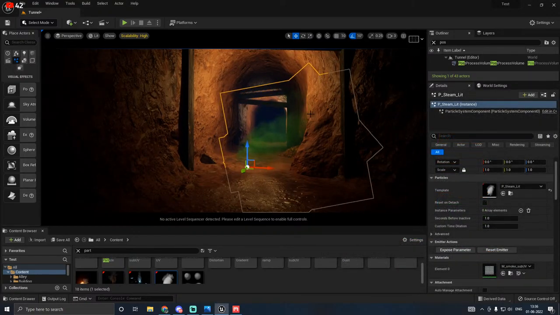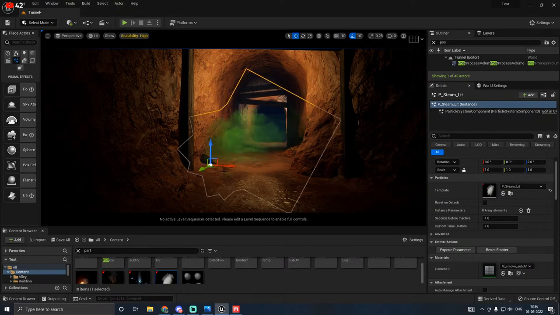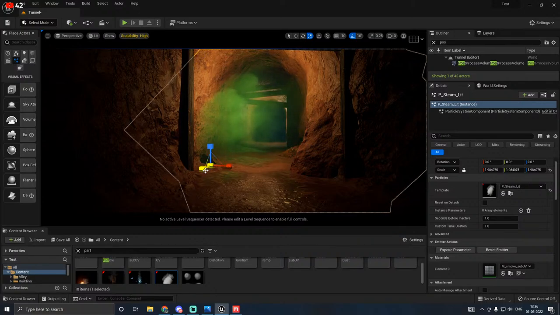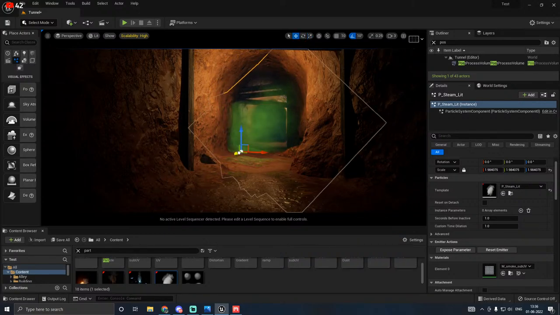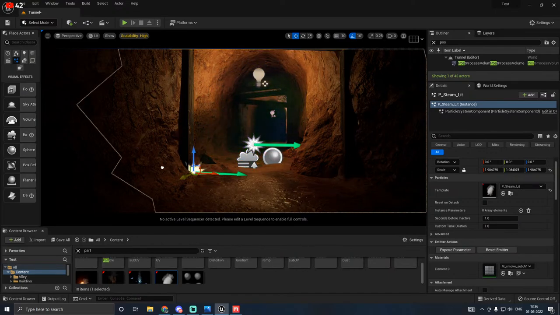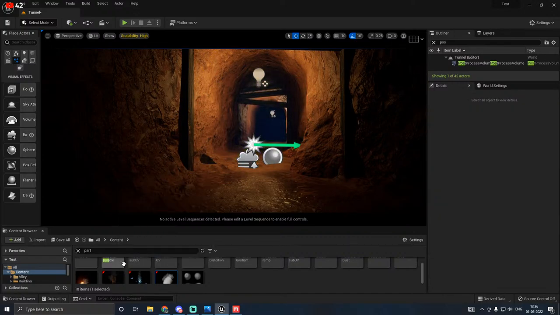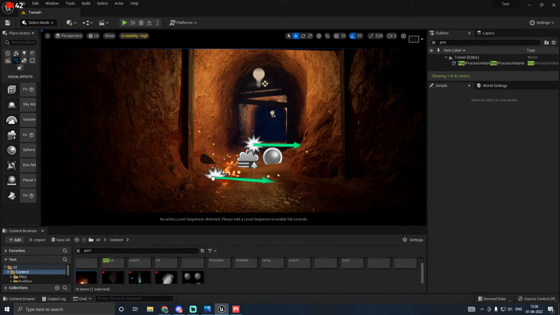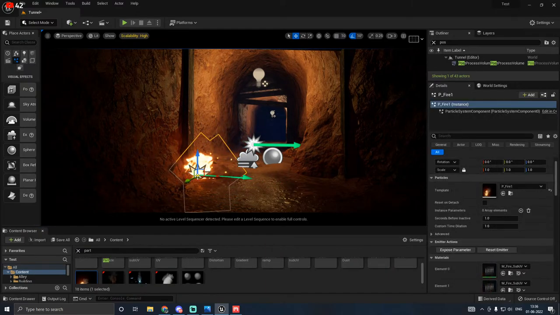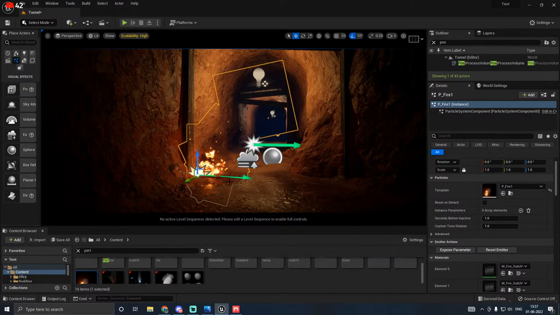No. Can we increase the size? Yep. And it doesn't look good anyway. I don't need it, guys. Maybe this fire. Nope. I don't need the fire also.